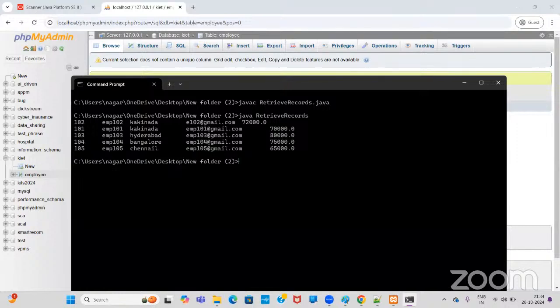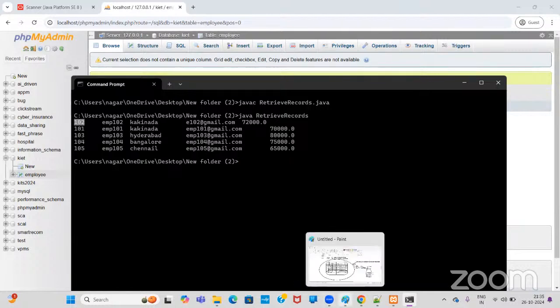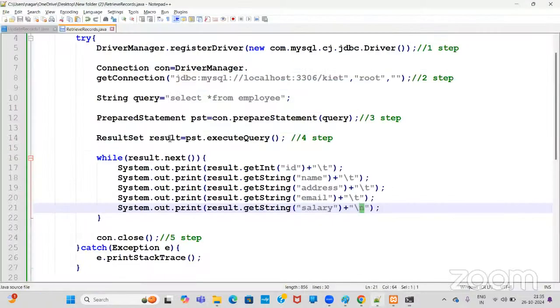So instead of displaying all the data, I will give some ID number from the keyboard. Either 101, 102, 103, 104 or 1. Among this data, I will give any of the IDs. What should the program do? It should retrieve that particular record if it is available. If it is not available, it should display employee does not exist. That is the program I would like to develop.